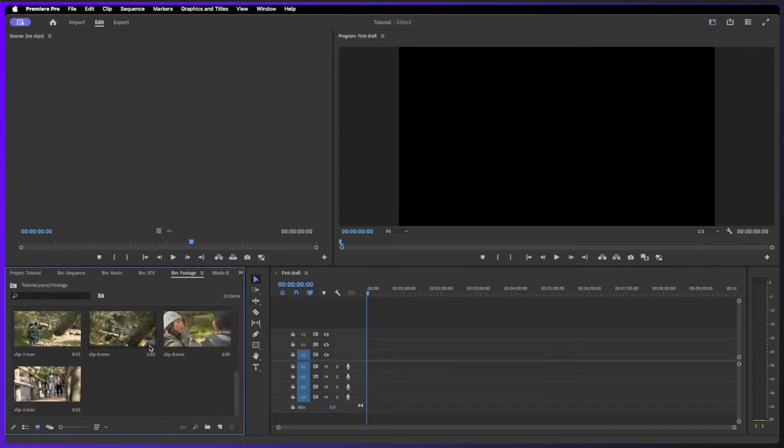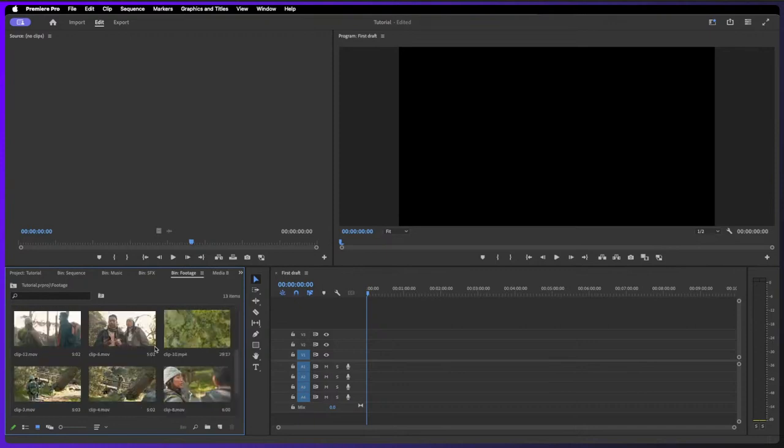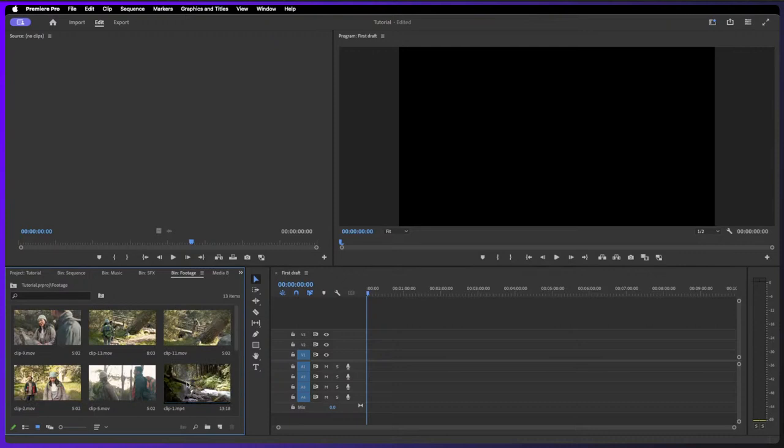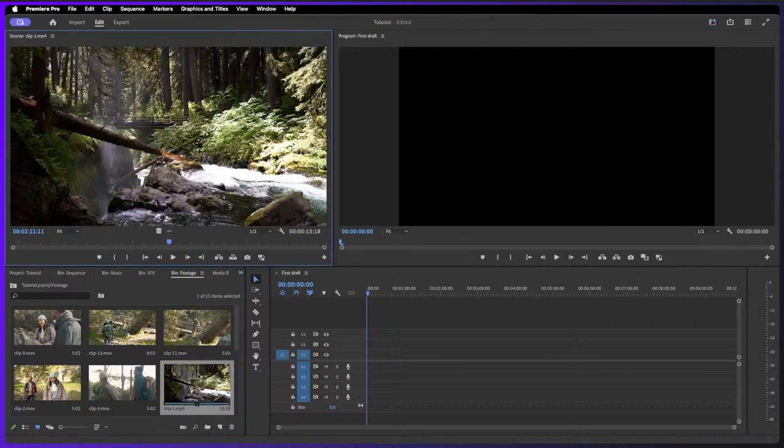So for example, if I go to the first clip that we have, which is not in order, if I double click on this clip, you can see that it's automatically going to load in this source panel here. So I can now actually preview this clip from the start of the clip all the way to the end just by pressing spacebar or by pressing this play button icon here. And I can have a look at the clip and see what parts of it I might like to use.